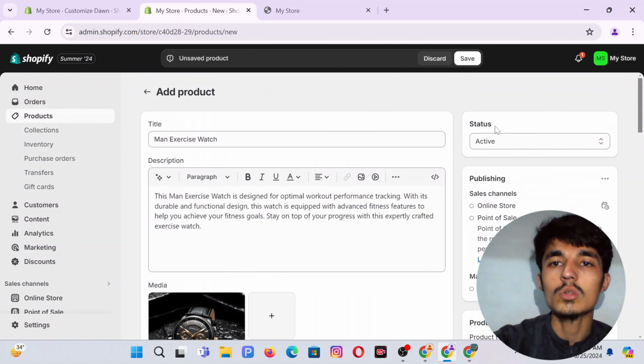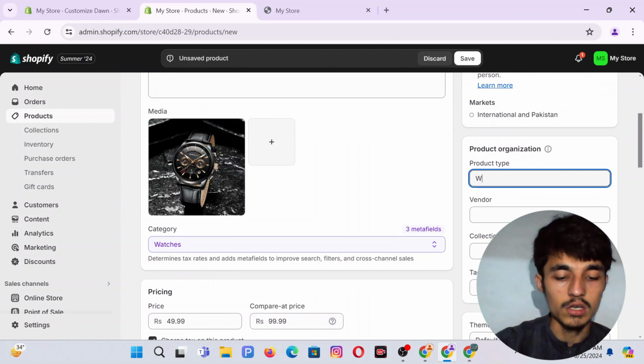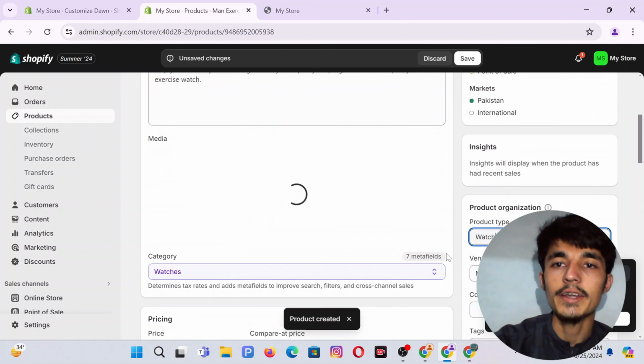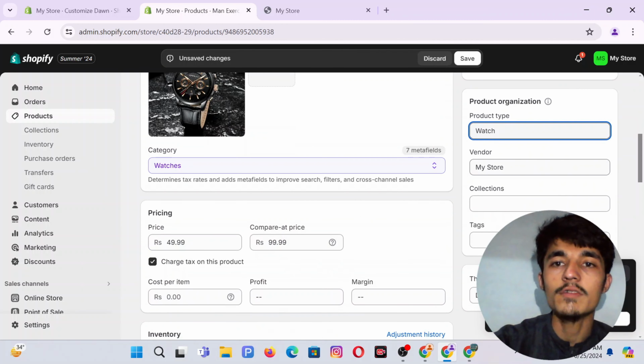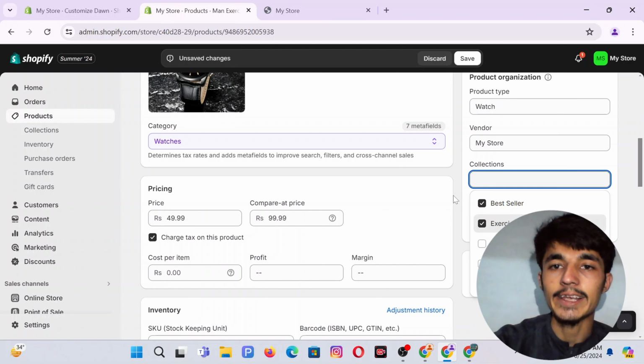If we look, the status is active, that is okay. The product type, so that is a watch. And then we have the vendor and collection. So I click on the enter option, that's why that is saved now. And we have the vendor, so that is your store, and the collection. So let's say I want to add this product in the bestseller collection, and also in the exercise watch collection.